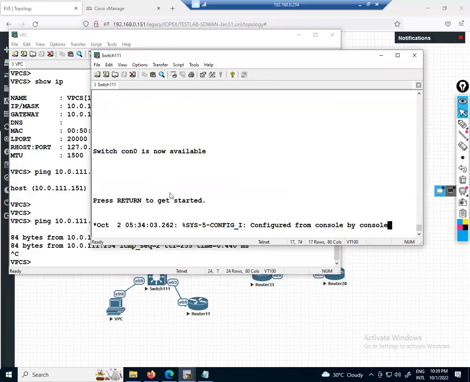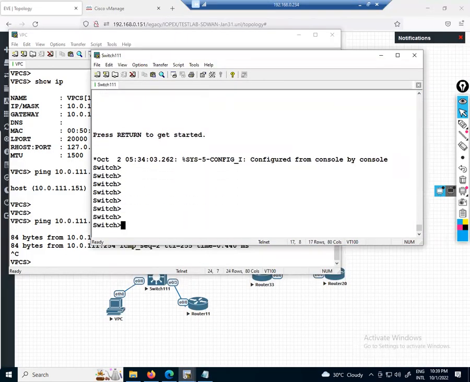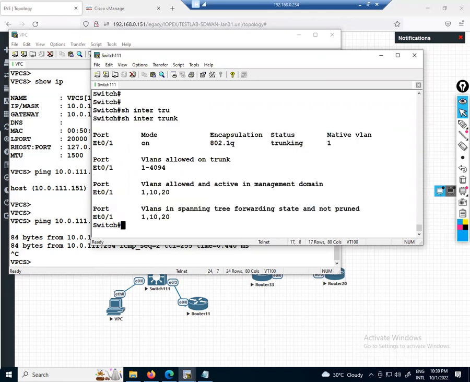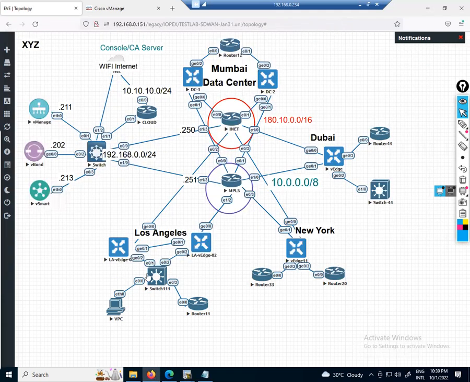And the switch also has a trunk interface. The interface towards LAVH1 is a trunk. When I do show interface trunk, it is showing Ethernet 0/1. That is what is needed, trunking. So we created sub interfaces.